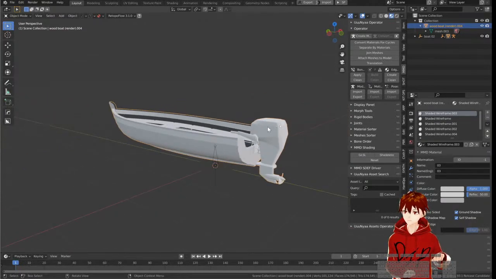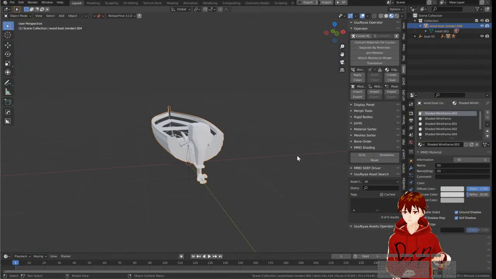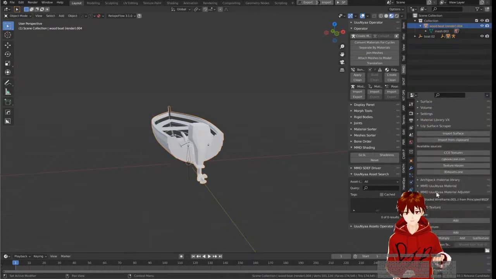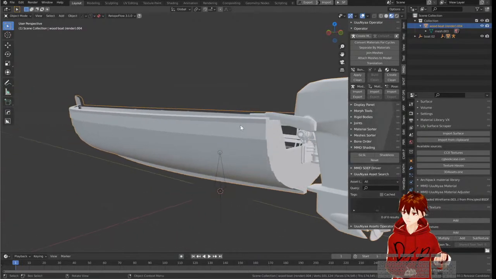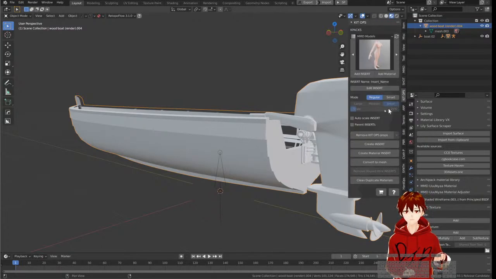Alright, so our model is back to original source, which was that. You want to add the textures for your model. So first of all, I am going to be adding some basic materials by using some plugins that I have.